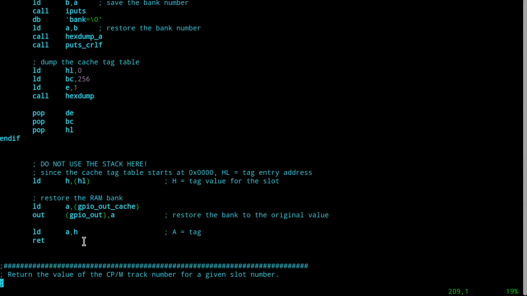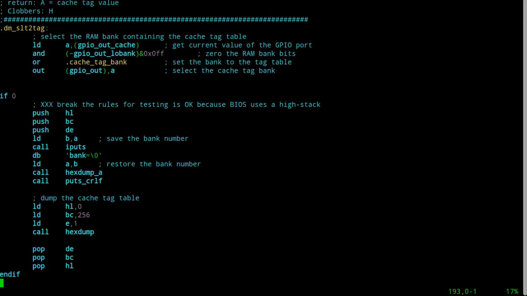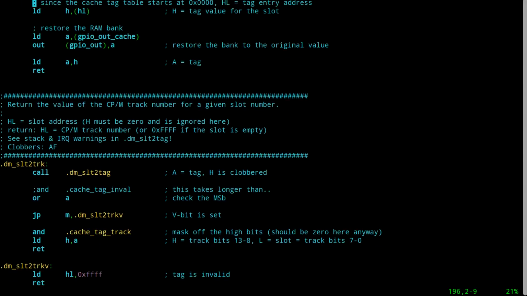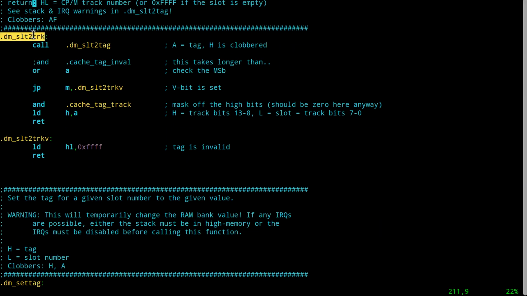it is returned to the state that it was in when whoever called this routine called it in the first place. By definition, that's okay. So that's what this particular function does: given a slot number, give me the value of the tag from the tag table. This routine down here says, given a slot number, tell me what track is in the slot in our cache.